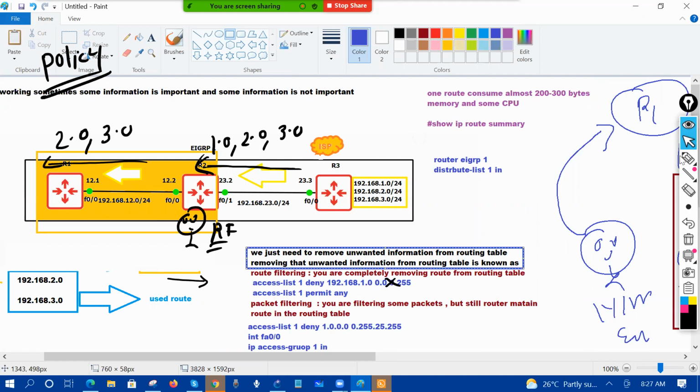For example, if I'm going to apply the same distribute list on router number 3, what happened? Instead of in, I have to use the out direction. Direction is important, right? Because if R3 is sending, it should be out. If I'm receiving, it should be in.